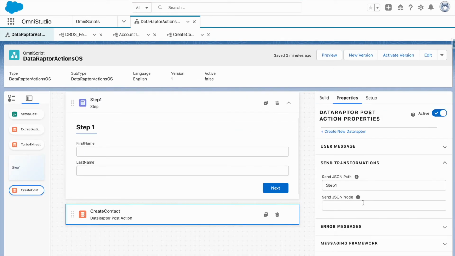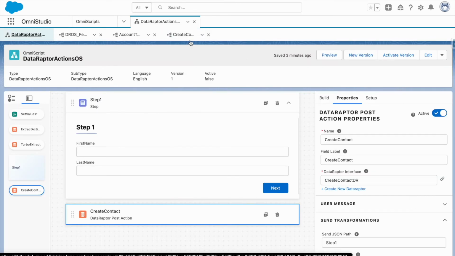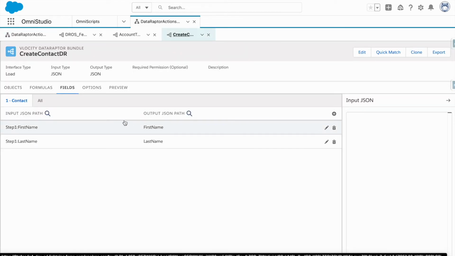Okay. Send JSON node as something, let's say you don't want to call step 1 there, right, in the data raptor. And these things will be useful when you have a reusable data raptor, because if you are inserting one contact in one place, right, it can be utilized in another place or from another OmniScript, right? Then you don't want to change the data raptor, right?